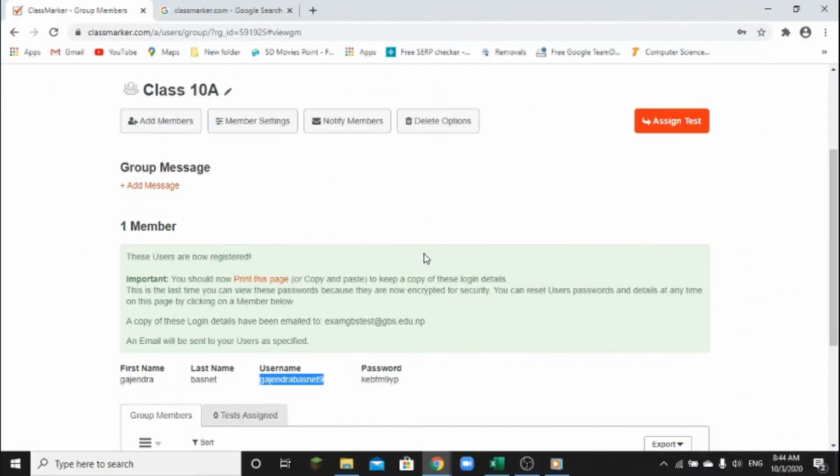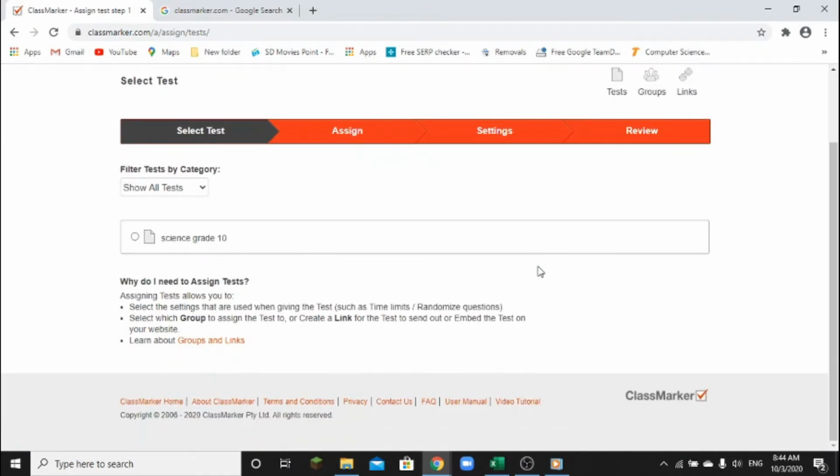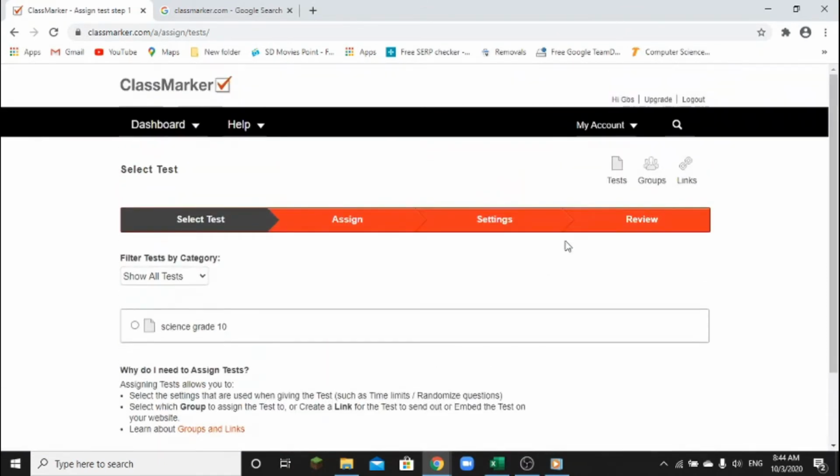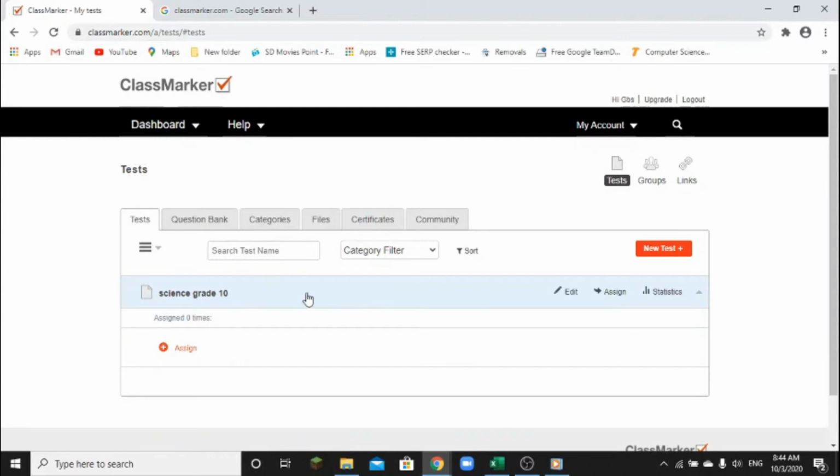So for that, we can go to the assign test. When you assign the test, or you can go to the test, you can select your exam, and then there is an option called assign over here, or an option assign over here. You can select any one option. So I will select this option. You can go either here or here.